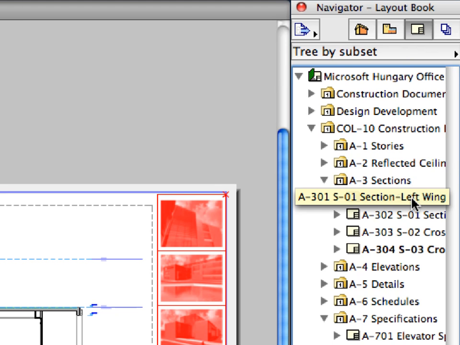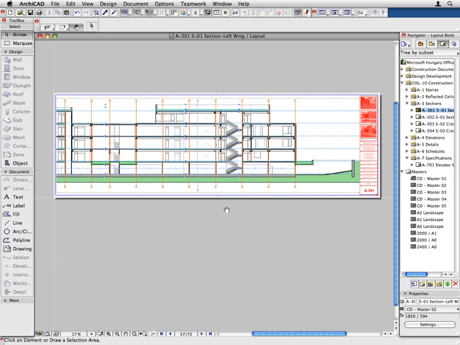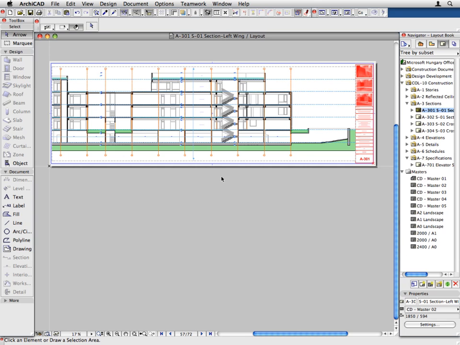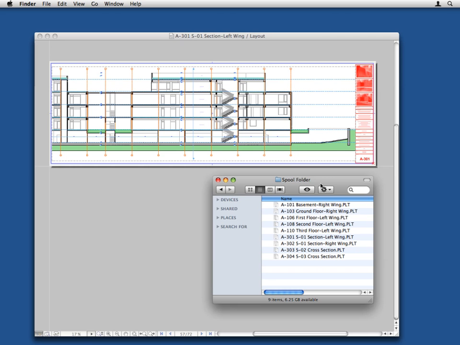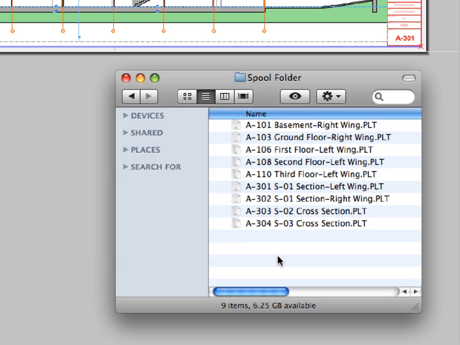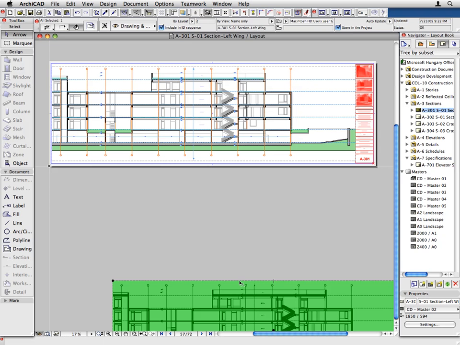Expand the A3 Sections folder and double-click the A301S01 section left wing first layout. The selected layout opens in the Layout window. Switch to Windows Explorer or to Macintosh Finder and browse for the folder where you previously published the plot files. Select the A301 layout and drag and drop it back to the Layout window below its original layout.